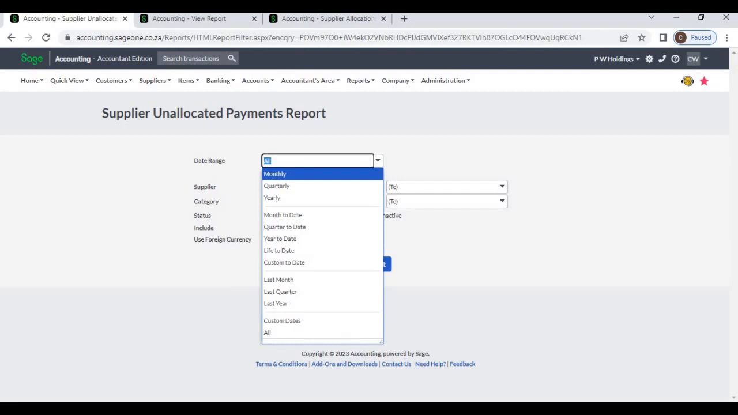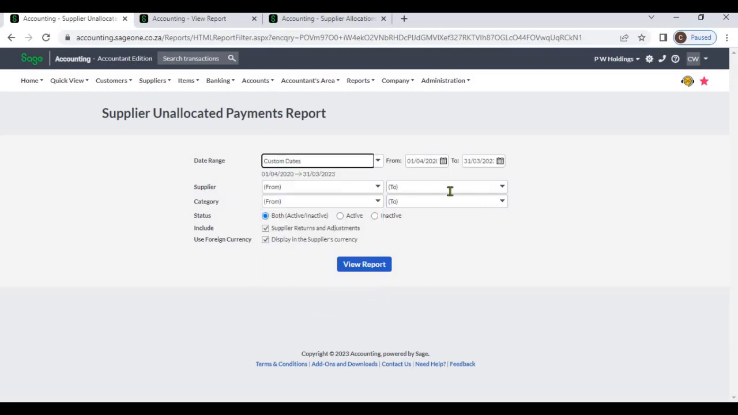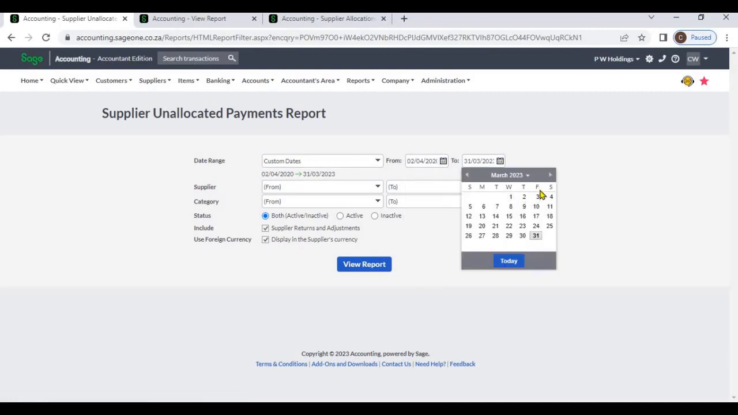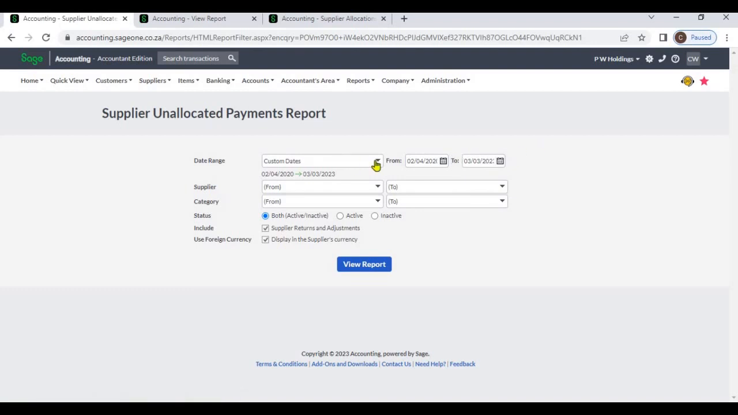You can select monthly, quarterly, yearly, month to date, quarter to date, year to date, life to date, custom to date. You can select last month, last quarter, last year. By selecting custom date, you can select particular date range. If you select all, system will display all date range supplier unallocated payment report.